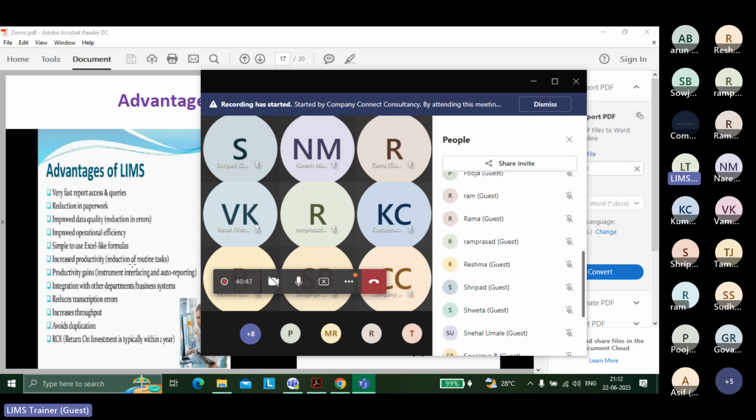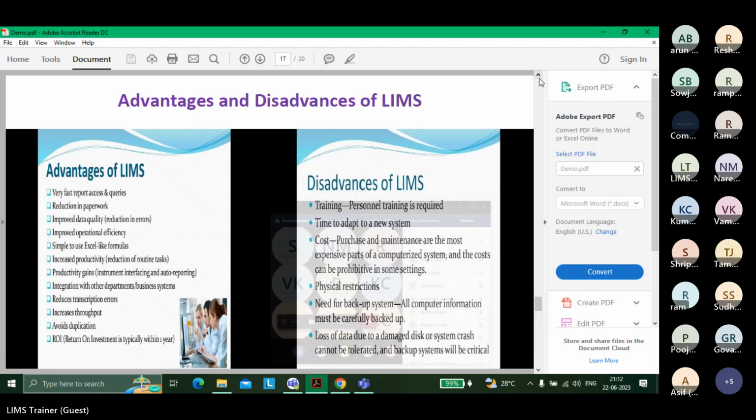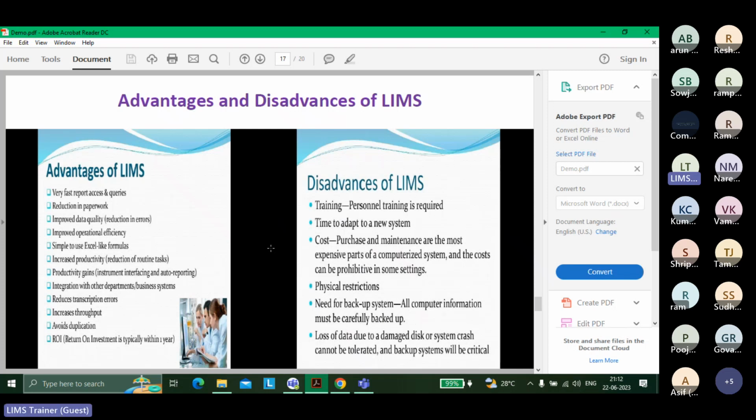So, advantages of LIMS. Again, very fast report access and queries. As time is progressing, with the newer versions coming, you can execute queries and thousands of lines of output will come very fast. Again, with the reporting as well. Reduction in paperwork, improved data quality, improved operational efficiency, increased productivity, reduced transcription errors, increased throughput, avoids duplication.